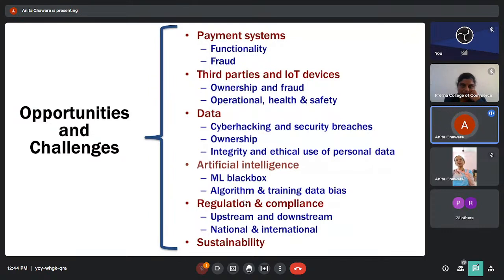So research has to be done in this area also. Regulations and compilations. I mean, we need proper regulations, that is cyber laws for us. And of course, the last topic is sustainability.